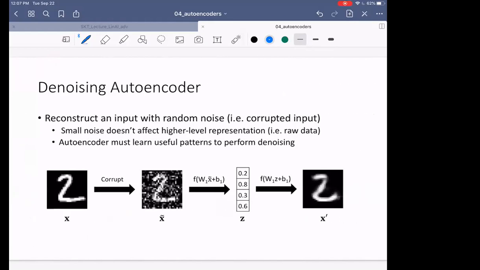Denoising autoencoder. This one we will implement in the practice session this Thursday. The principle is really simple. You just corrupt your input x to x tilde by adding Gaussian noise, and then you want to reconstruct based on your corrupted input, and that's it. So we reconstruct the input from random noise, or what we call a corrupted input. And the basic assumption behind this denoising autoencoder is that small noise doesn't affect high-level representation.